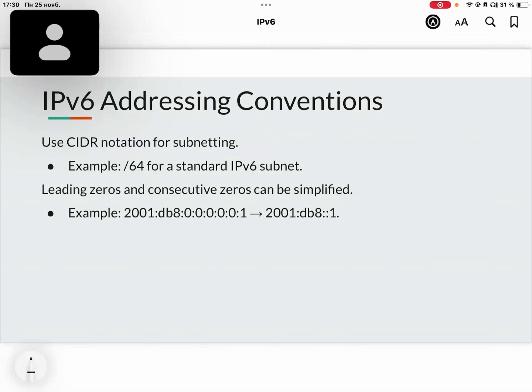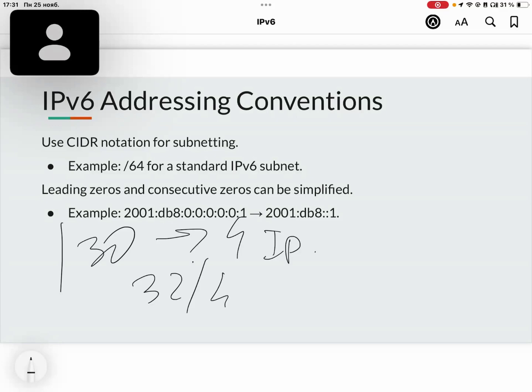For example, in IPv4, we can use /30 between two devices. We can say do not specify an address. It means that we have 4 IP addresses in our network, or /32 when you have to assign a loopback.